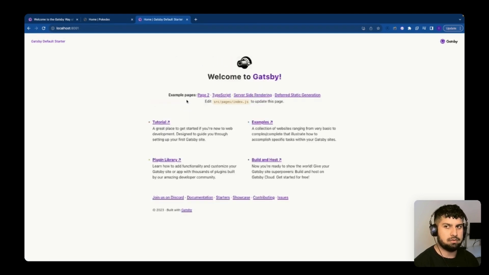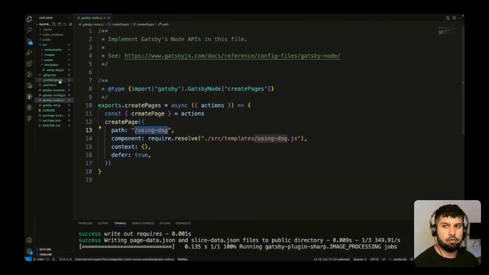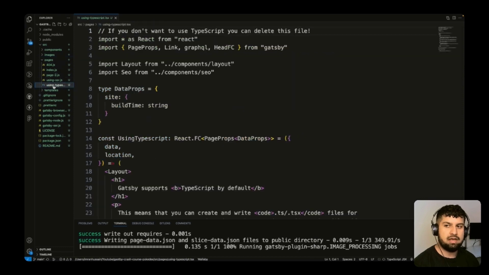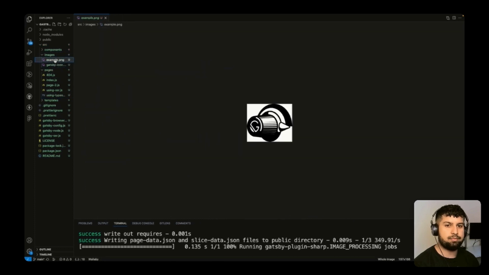So let's go back into the home page and quickly go over the other ones. We have the pages, we have a 404, index.js, a page 2 using SSR, and we also have using-typescript. You can delete this, but in our case, we are using TypeScript, so we will change everything across from JS to TSX. We have images, which get rendered using Gatsby image, and we also have our components in here. So what we'll do next is get started with the build.